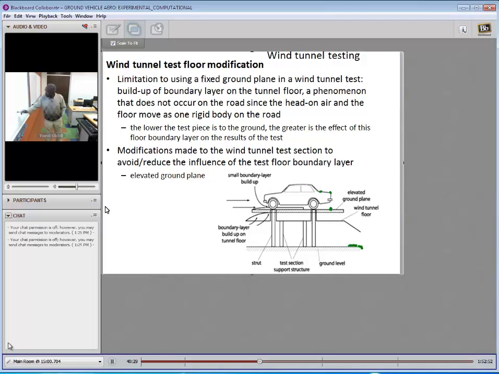But guess what? The wind coming here, it builds its boundary layer, but the raised floor is beyond that boundary layer. It is beyond the thickness of that boundary layer. So the influence of the boundary layer buildup on the true tunnel floor does not affect the test floor. And so we have a greater chance of getting a more reflective result of what actually happens to the vehicle rather than what happens to the floor of the wind tunnel. So that is the advantage of having a raised tunnel floor. The lower the test section is to the ground, the greater is the effect of the floor boundary layer on the result, and that's what we just indicated. So an elevated plane will give a more reflective result.